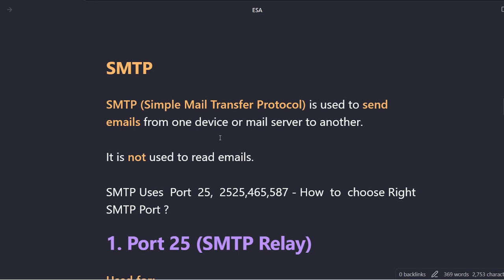send emails from one device to another device or from one mail server to another mail server. And one important thing, it is not used for reading emails. We have other protocols for reading emails, like IMAP and POP3. We will see those in later videos.